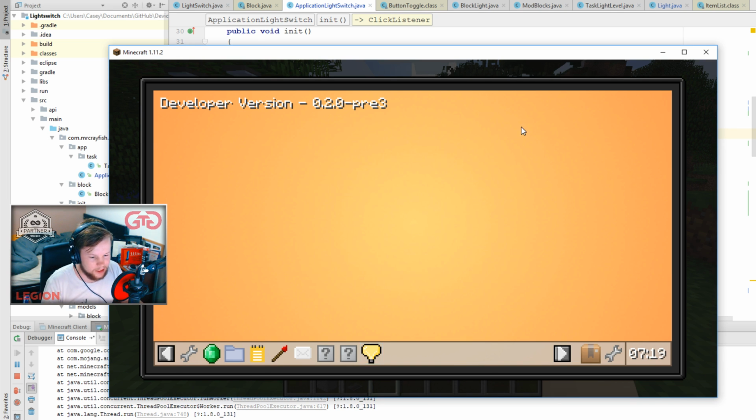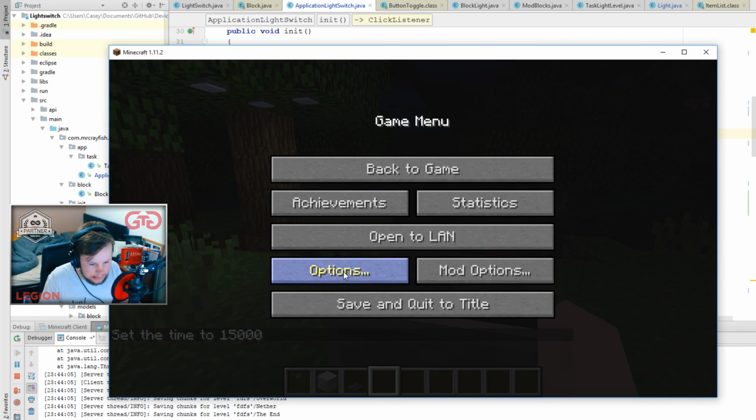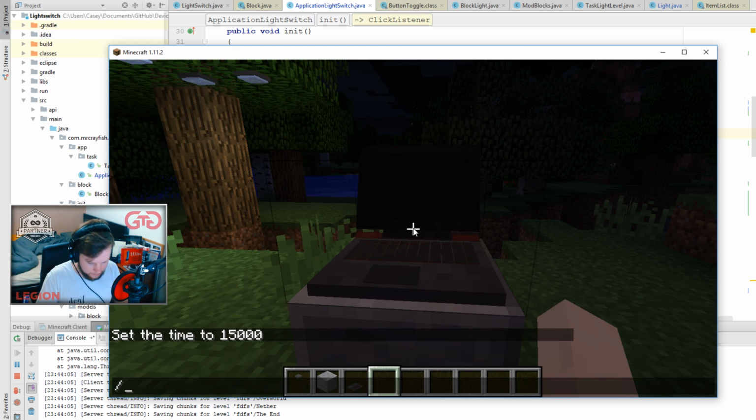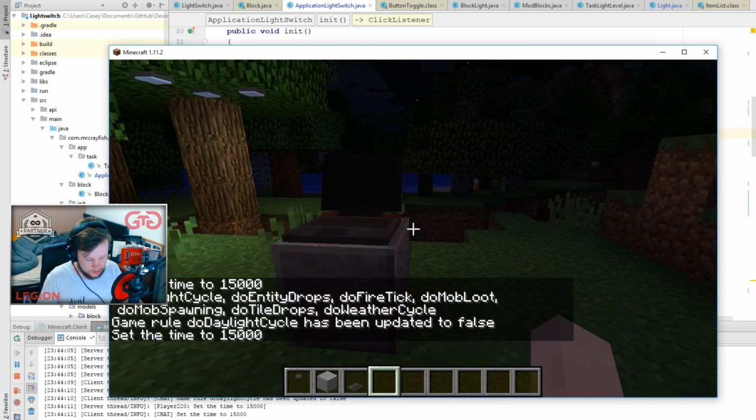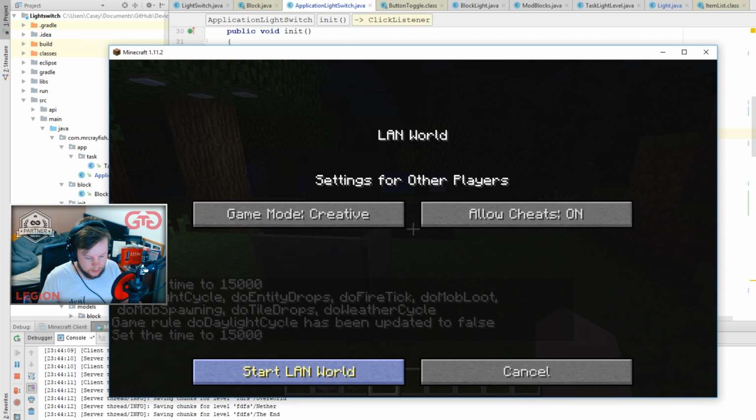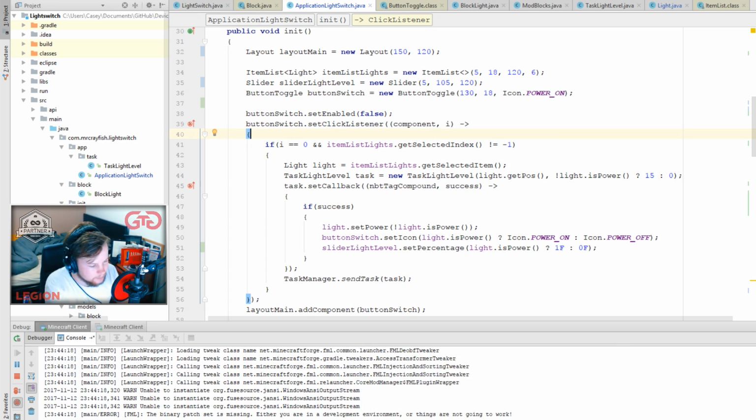Alright, so what we're going to do is test this out now. Time set. Game rule. False. Do that. Load up another instance of Minecraft here.